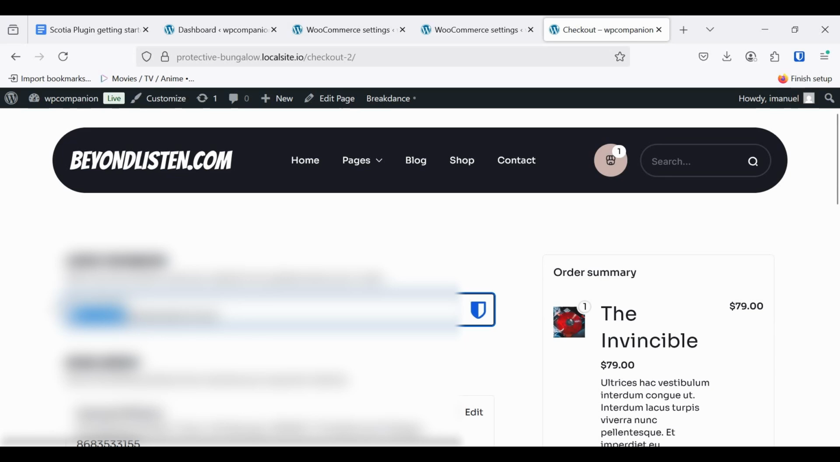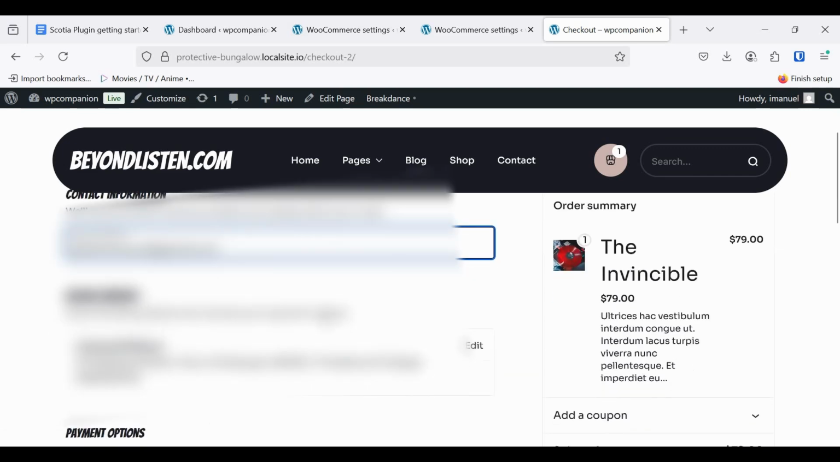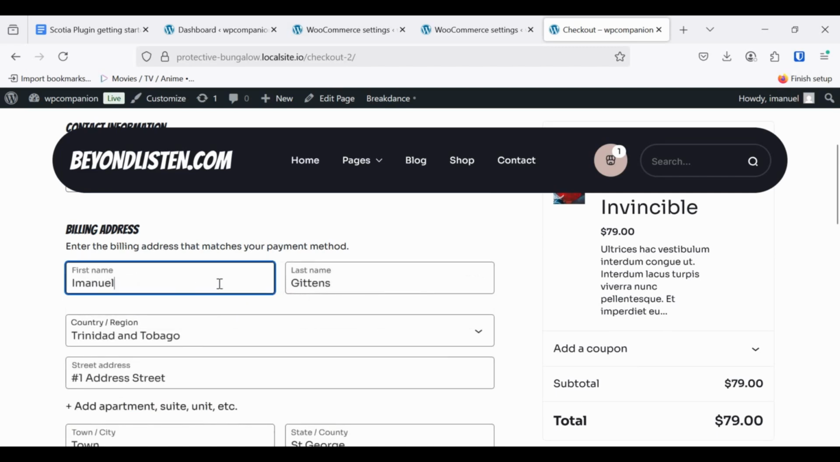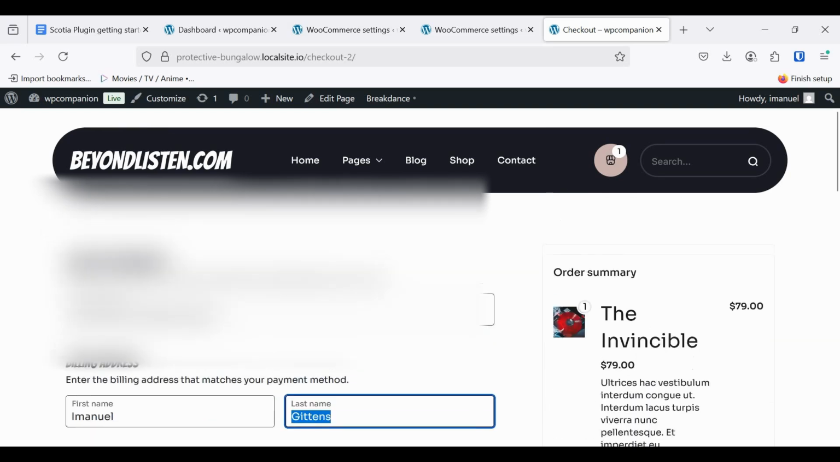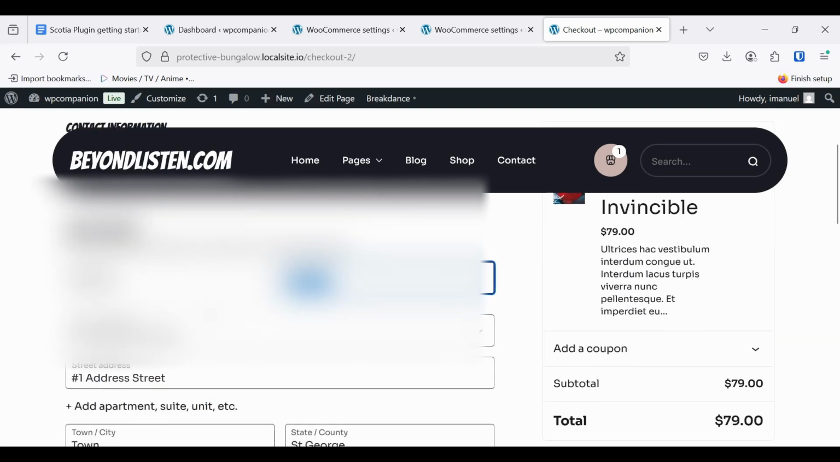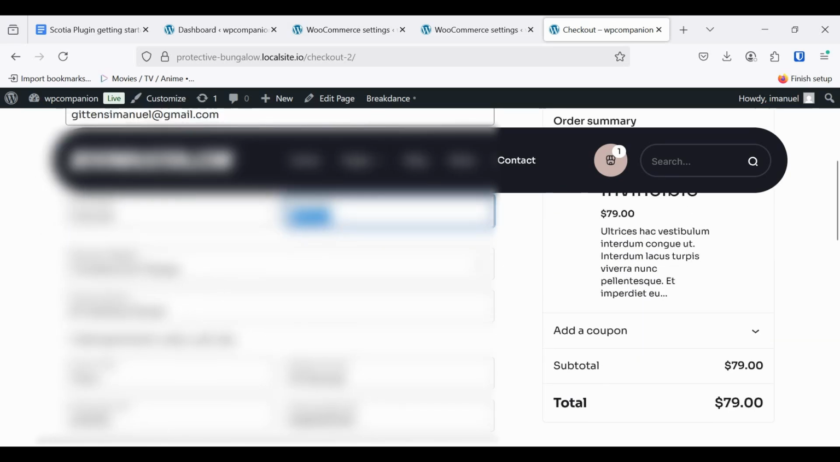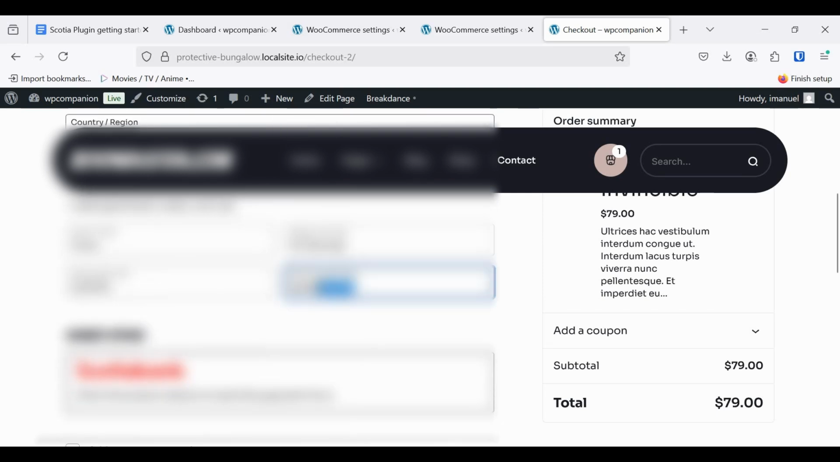What you want to do, and I made this mistake myself, is ensure that you have a valid email address for this field, as well as for the other fields. You want to make sure that you have valid information here, because Scotia's platform checks that information and validates it. If it looks funny, the transaction will fail. So you want to make sure you have a valid email and a valid phone number.